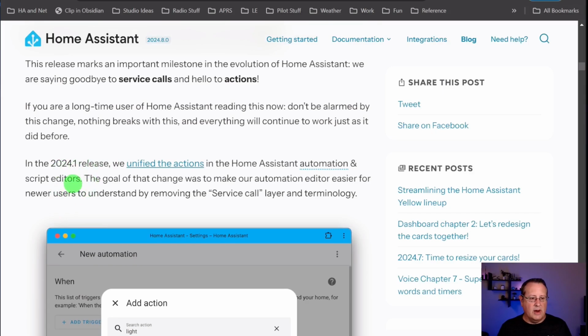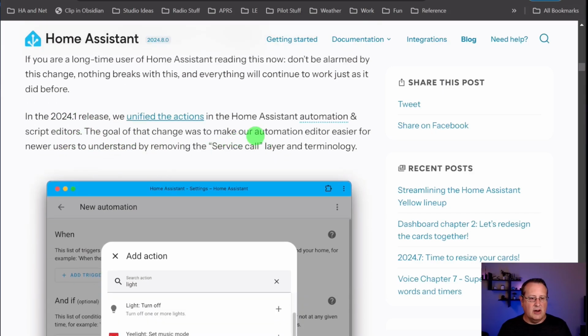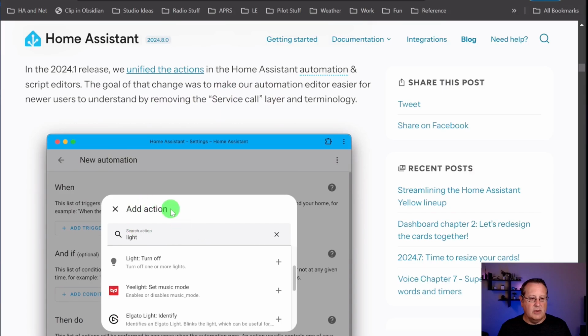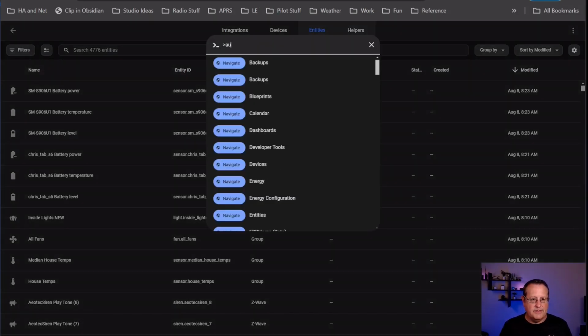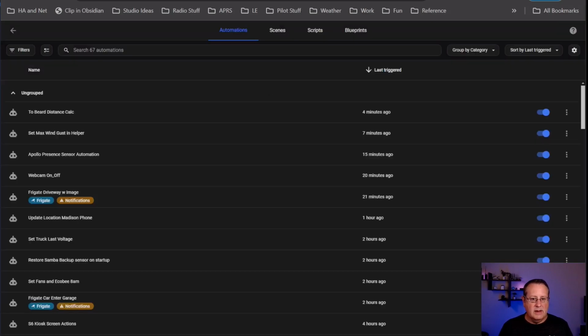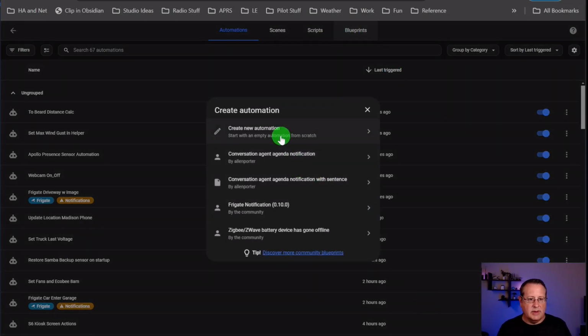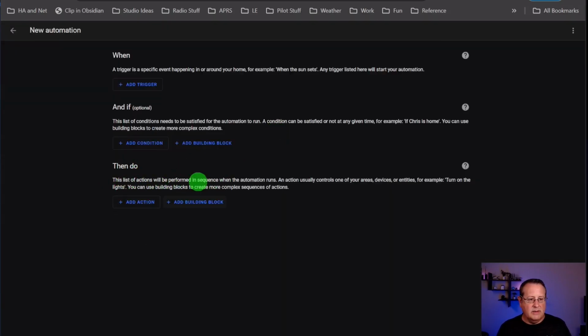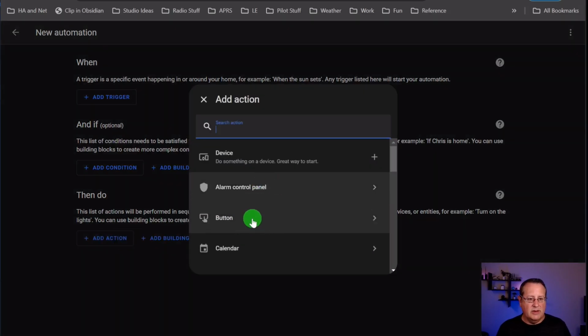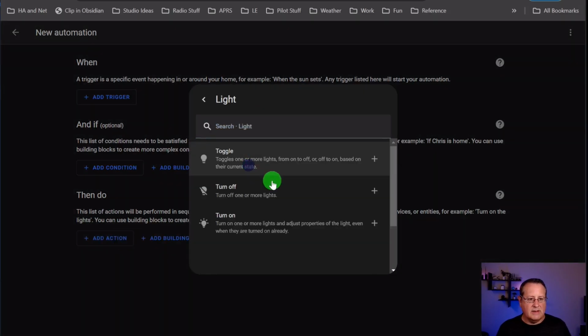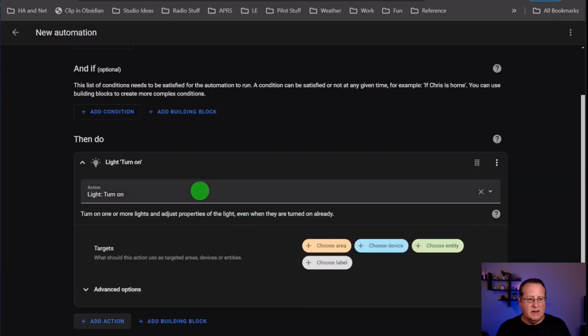Back in 2024.1, they unified the actions in Home Assistant automation and script editor. So you would see it say add action. So if I go to automations, and I create an automation, just a blank one here. If I want to do something, that's adding an action here, right? So this has been here since 2024.1, the idea of adding an action, and then you would do something such as light turn on, and that action would be performed.